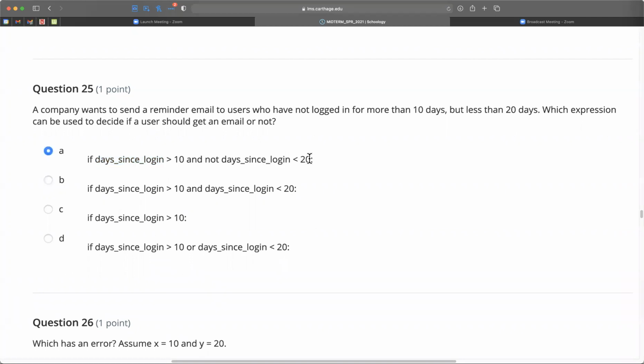So let's try a good value, like 15. 15 is greater than 10, it's less than 20. So what does 15 do here? 15 is greater than 10, good. 15 is less than 20, that's true, but then add the word not to it, that makes the true into a false. So it's not A. Actually, it's B. Right?